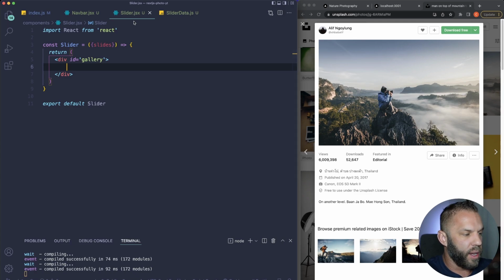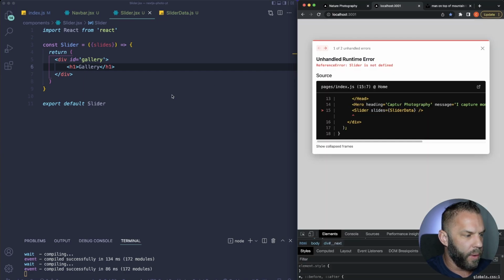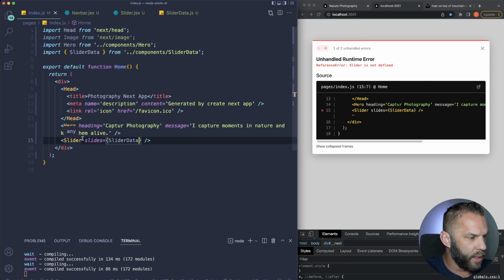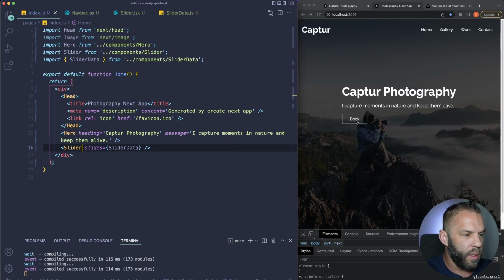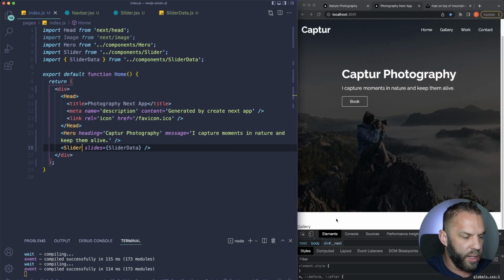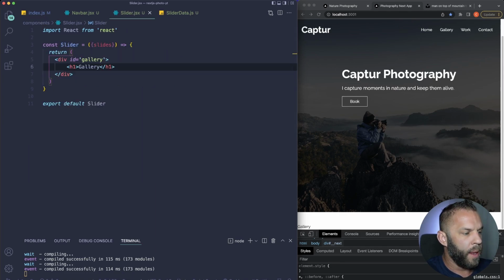Next, after this div, I want to have an H1. I'm just going to say Gallery in here. Let's see what we're doing. There we go. Oh, looks like we're getting some errors inside our index.js. Looks like we just need to import our slider component. There we go. That'll get rid of our errors. So here you can see down here, the bottom is going to be our data. Okay, so we have the gallery.